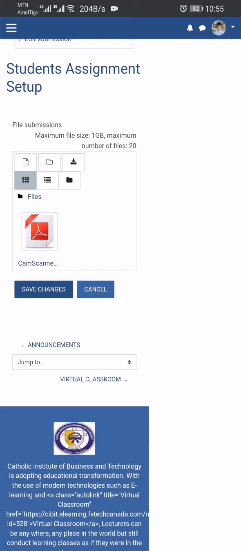I'm not going to do that because my lecturer would see that I have sent him something crappy and I might be in trouble. But once you click save changes, it would upload to the lecturer and the lecturer can see what you have saved. Okay, so this is just the process.